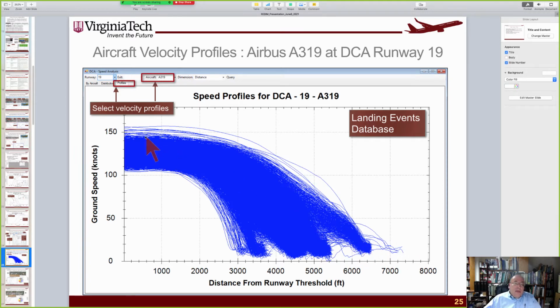But you can see here the speed profiles, again, keeping in mind that this is ground speed. So when you have a very strong headwind, these A319s may be landing at 110 knots, whereas when you have a little bit of a tailwind, you may be landing closer to 140. Of course, there are always pilot variations there as well.